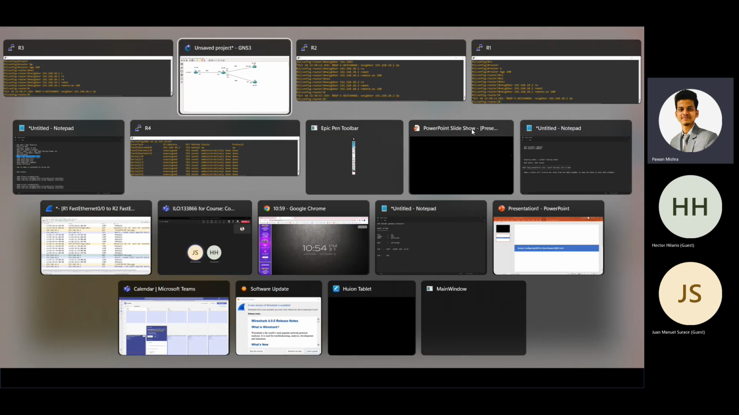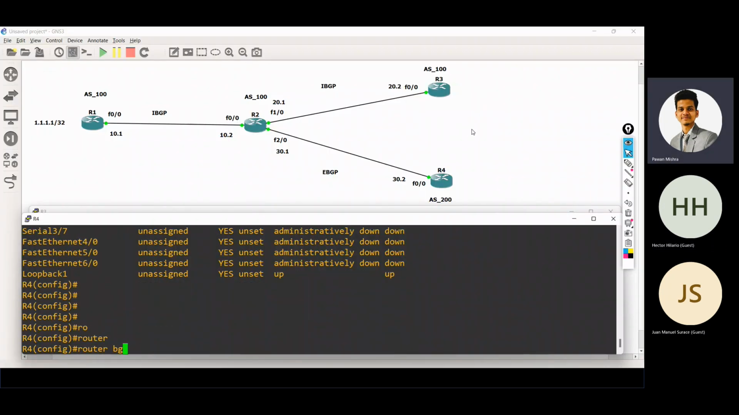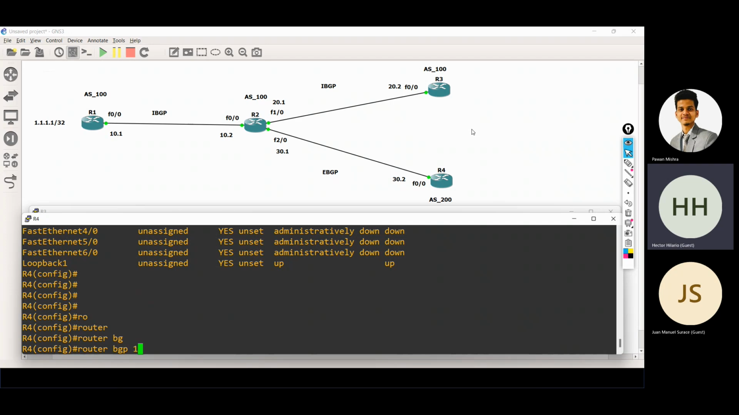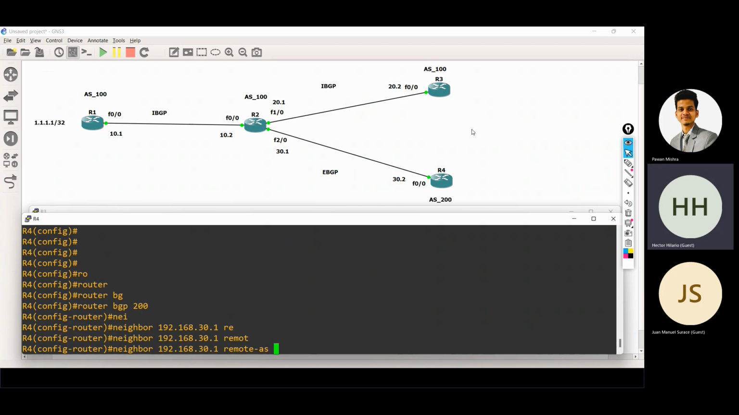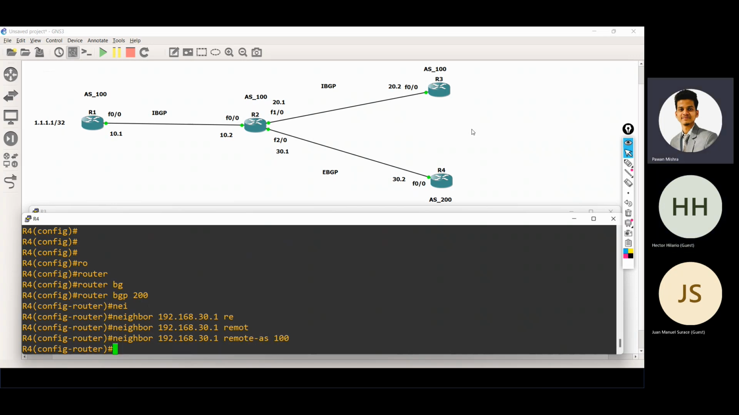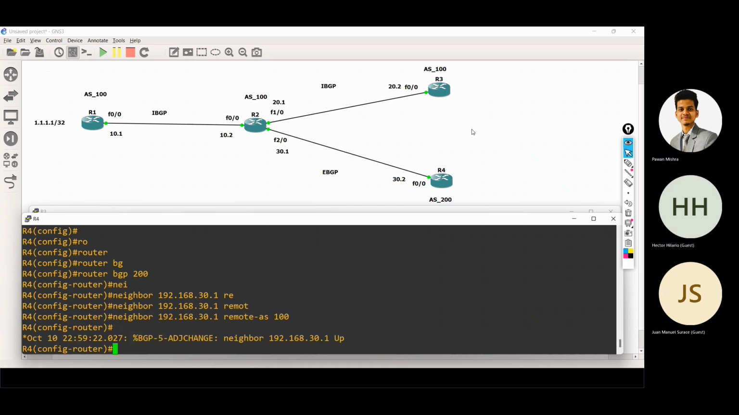Let's go on R4 and say router BGP 200. Then neighbor 192.168.30.1, and remote AS will be 100. Perfect. Now the neighborship is up.